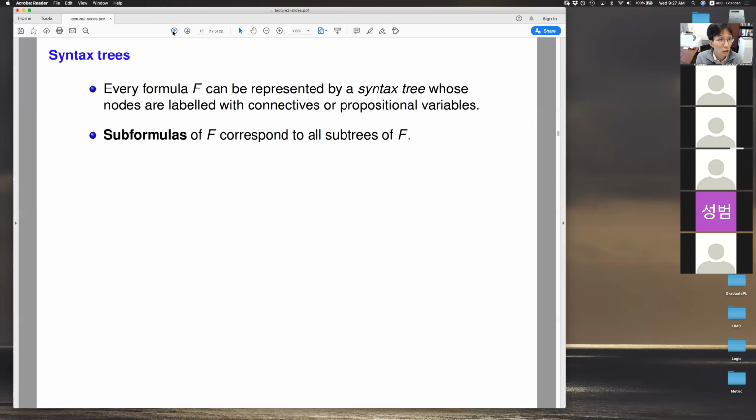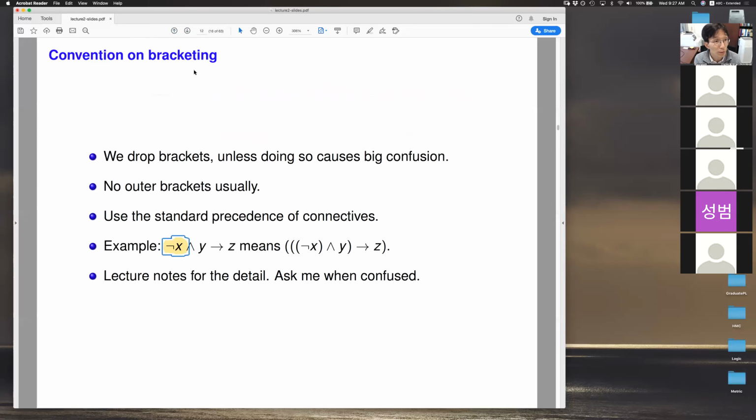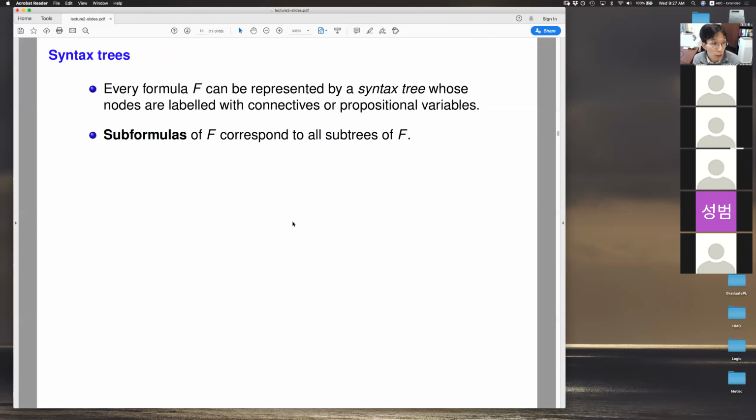Right, so that's a definition. We just defined the syntax of propositional logic, and I explained some of the conventions we adopt. A good way to understand propositional logic is in terms of syntax trees. You can think of a syntax tree as a parse tree of the propositional logic formula, and we can represent every formula as a syntax tree.